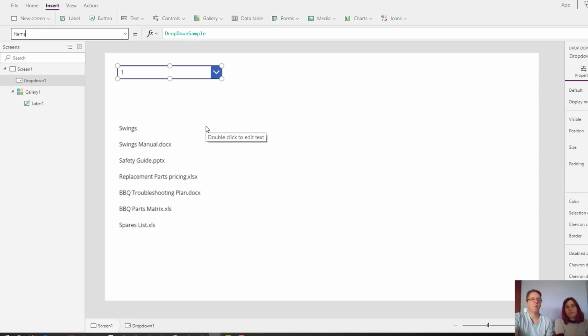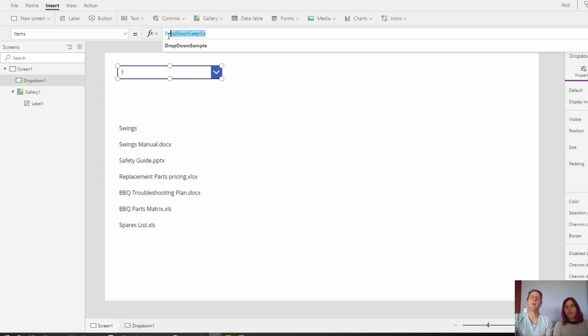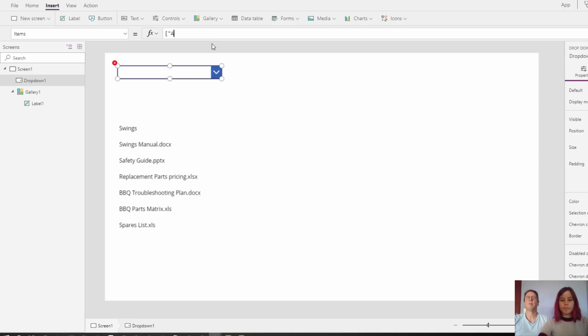Okay, Ash, I have put in a drop down, and I'm seeing these values 1, 2, and 3. What's going on with that? So PowerApps has this sample data that it puts in for you. And for a drop down, it's just the numbers 1, 2, and 3. Okay. And if we wanted to put our own data in, technically I could just put in barbecue and something like that. You could even put in Ashlee.